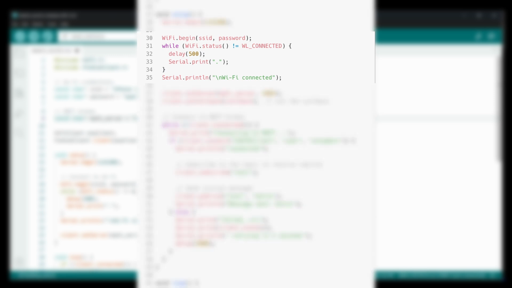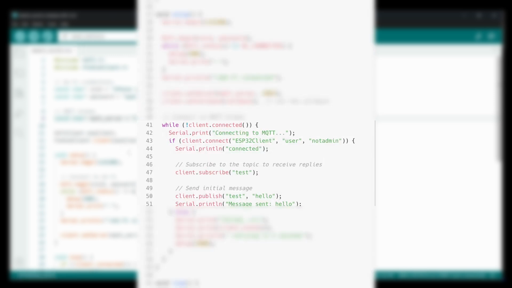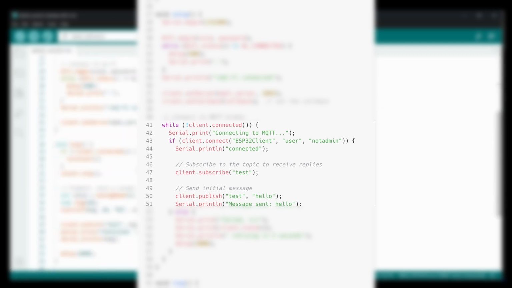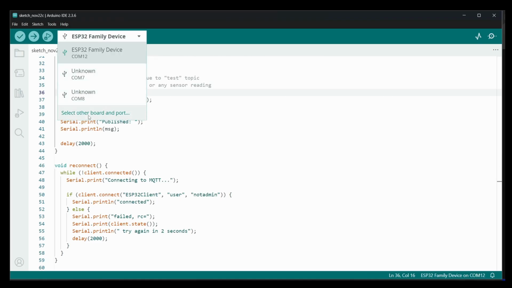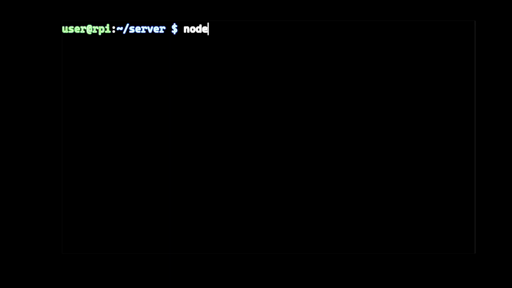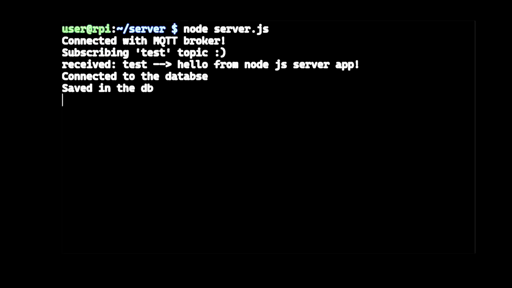Now let's connect to the Wi-Fi network and the broker and send a message saying hello to a topic named test. Make sure you have the correct board selected, XIAO ESP32C6, and upload the code. In the terminal, let's run the server application we created earlier. As you can see, our microcontroller sends the message once, the server receives the data and then saves it to the database.